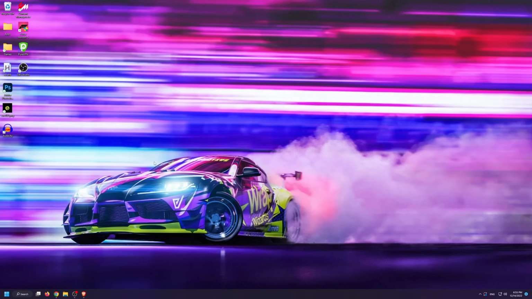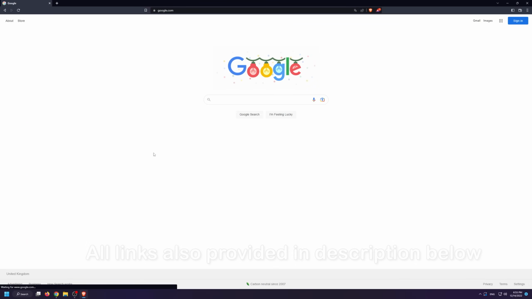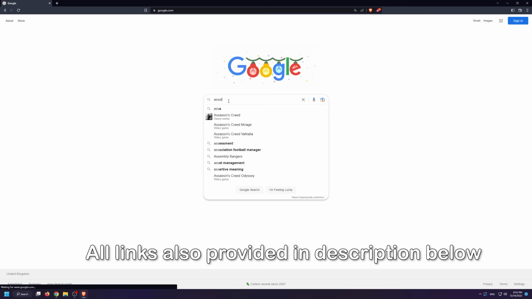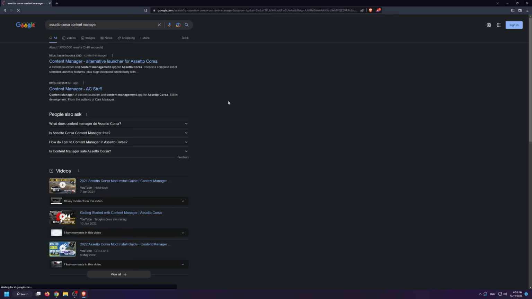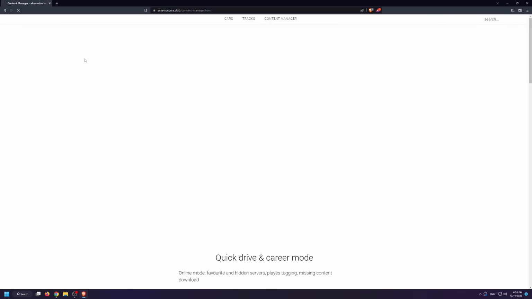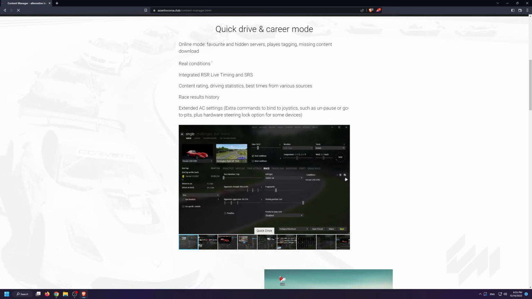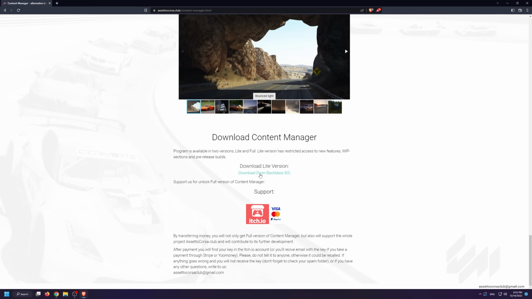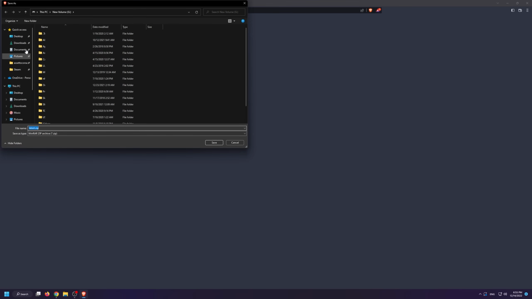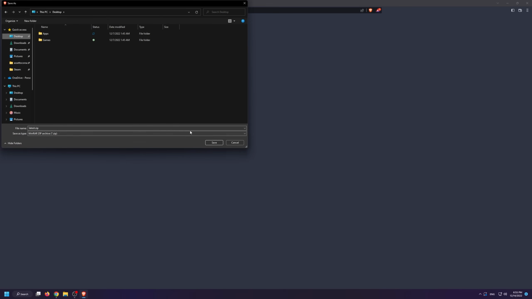Now, the first thing you're gonna want to do is open up your web browser and type in Assetto Corsa Content Manager. Even though Google will provide several different links, I prefer to use the one from Assetto Corsa Club since it's much more recent. When the web page loads, you need to scroll all the way down to the bottom, where you'll find a link for the light version of Content Manager. By clicking on the link, you can now download it, at which point it will ask you where you want to save it. I'm going to save it on my desktop.